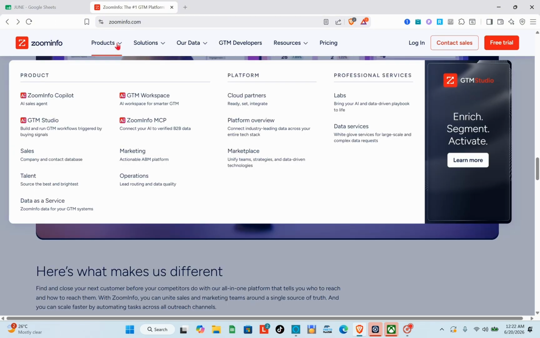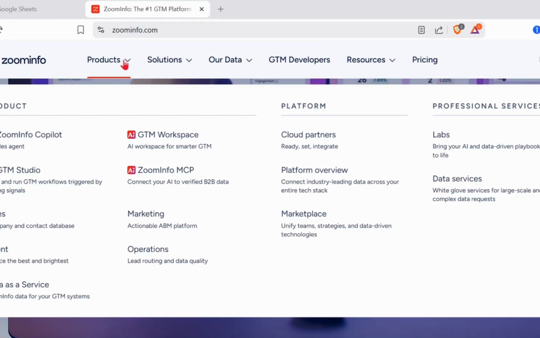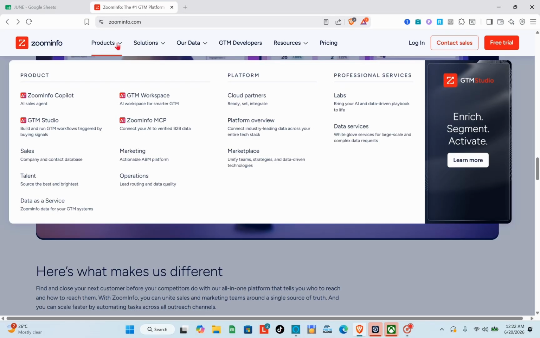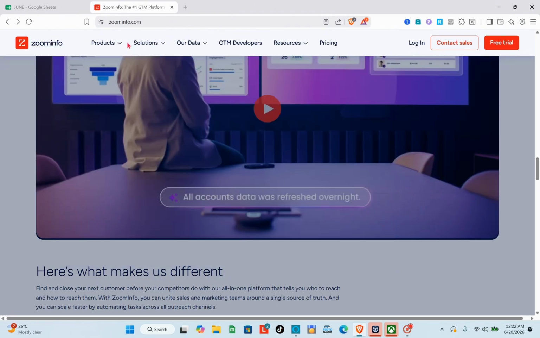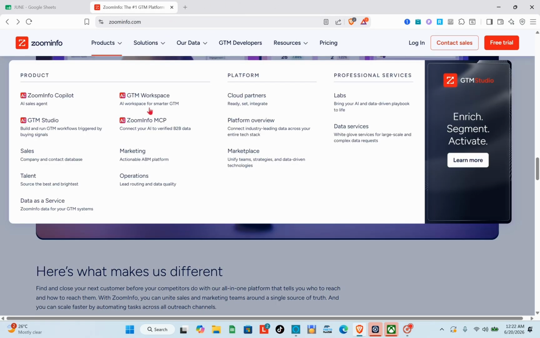Again, we have the different products at the top. For the product, we have the ZoomInfo Copilot, the GTM Studio, so sales, talent, data as a service. We also have the GTM Workspace, ZoomInfo MCP, so the marketing, the operations, and for the platform, we have the cloud partner. We also have the platform overview, the marketplace, and for the professional services, we have the labs and data services. If you want more information about this section, you just have to visit their website.